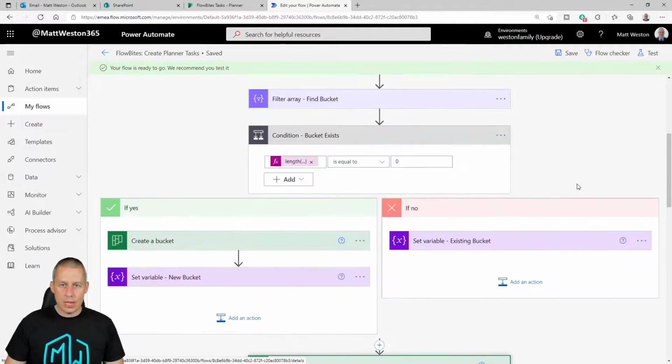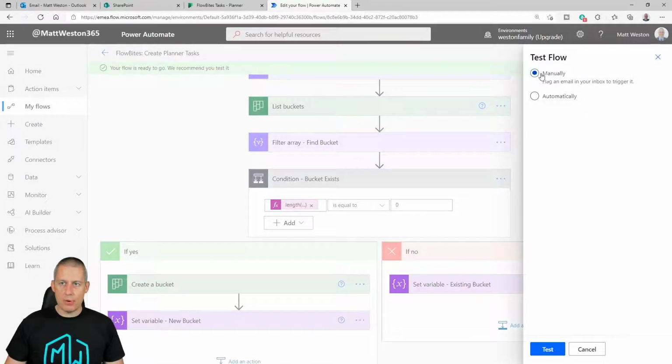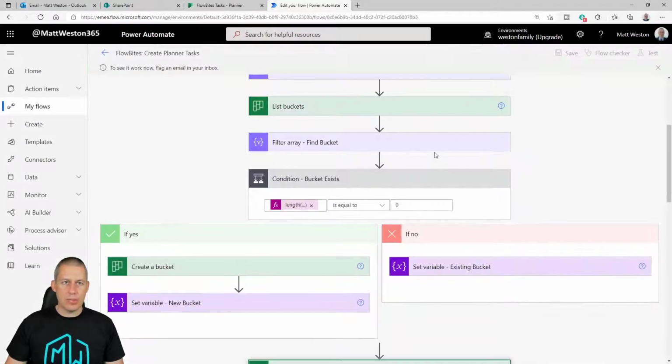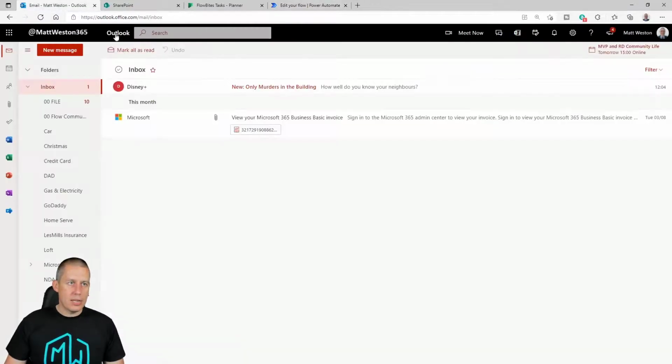So now let's go and have a look at what's going on. So let's go and put it into test mode. Let's test manually. And let's come across into my email. And you know what, let's go and flag my same email again. So let's go and see what happens.